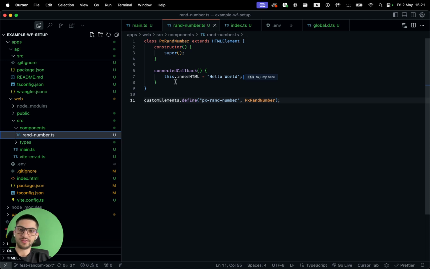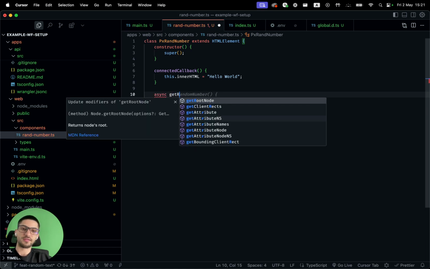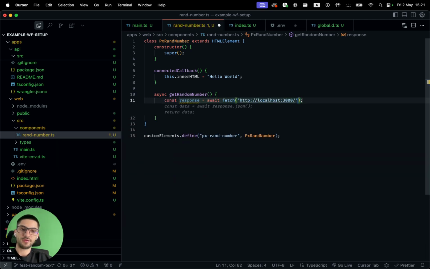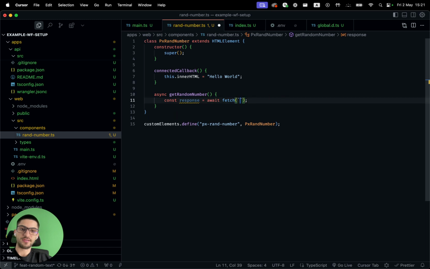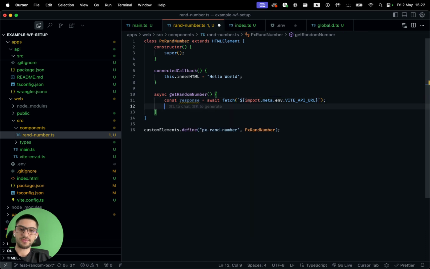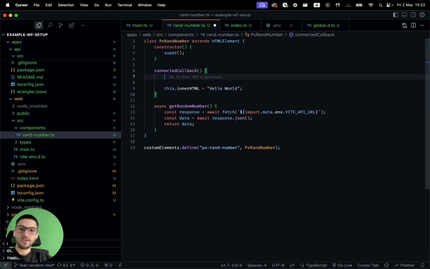component, and in here we'll do async getRandomNumber. We'll use that endpoint. We can dynamically pass that import to this, and we get the data and we return the data. And here we first get the random number and then write it to each element.